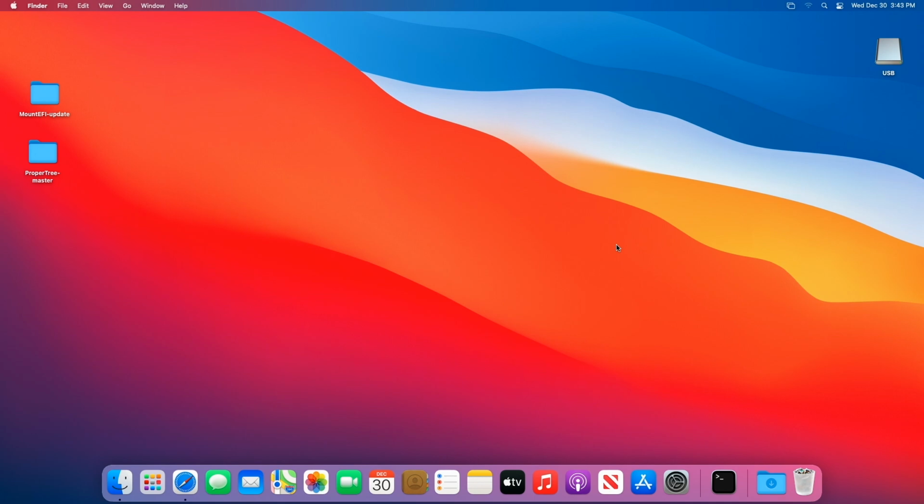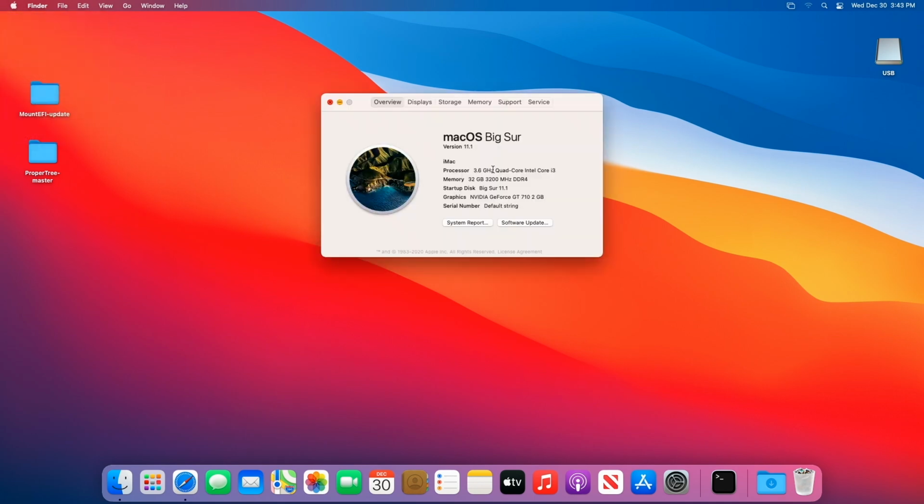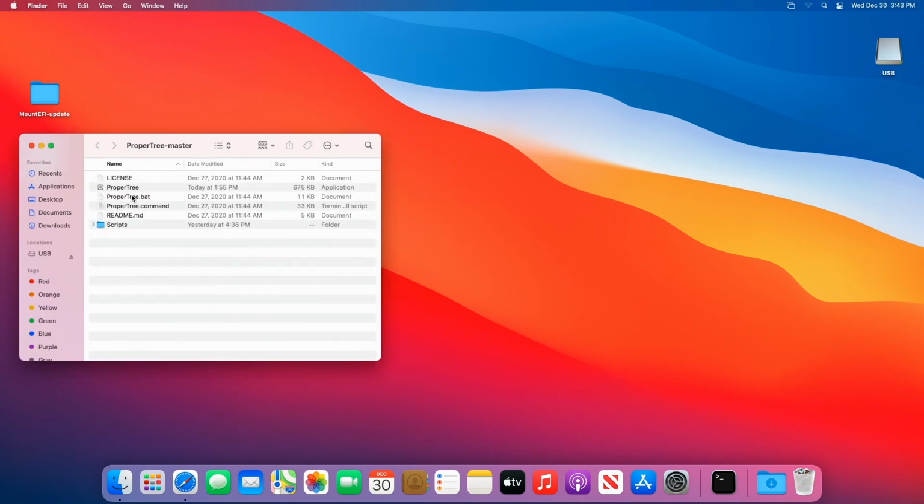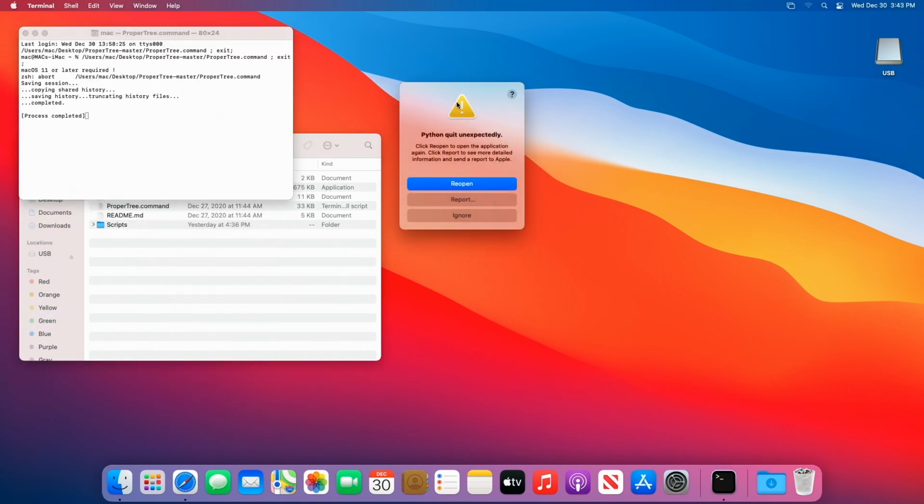We got an issue. Big Sur, the new version of Big Sur, 11.1. Propertree doesn't work. Are you guys having this problem? Watch, I open this up, and do you get this error like everybody else? So I'm going to show you how to fix that, or how we can get around it, okay? So let's get started with this.